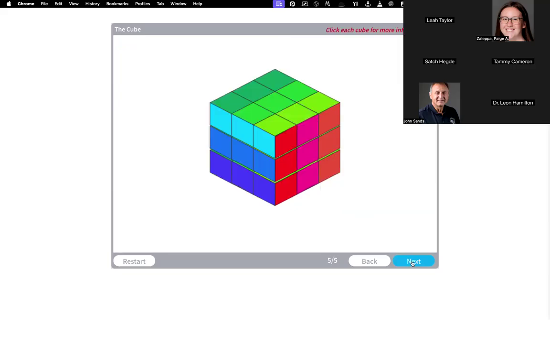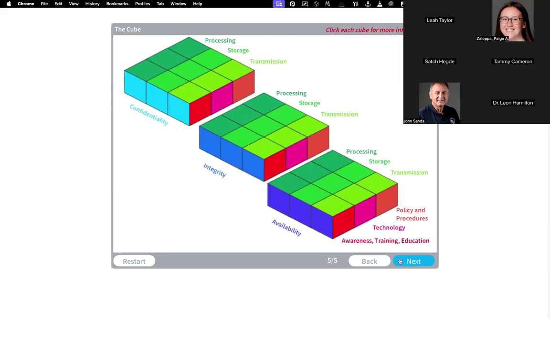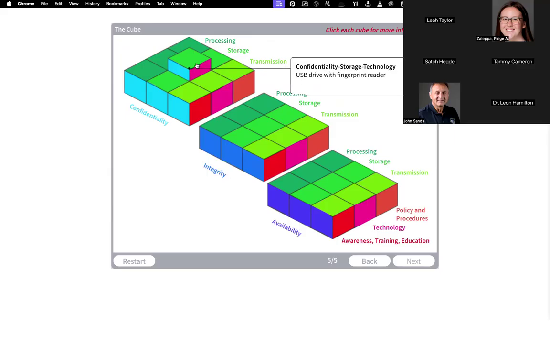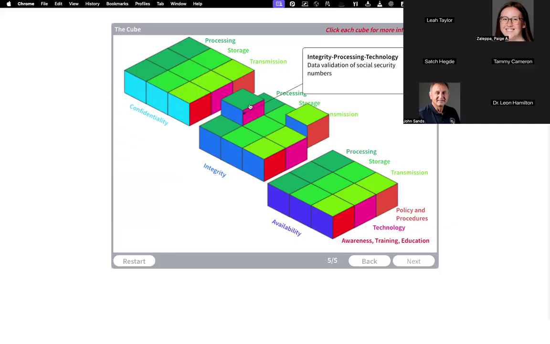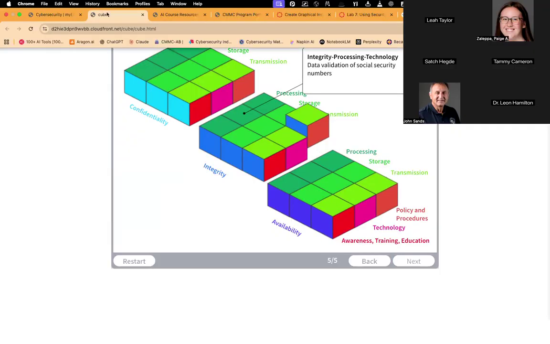Then it shows you that when you're managing a system, there's a 3-dimensional cross section of these. Let's say you want something with confidentiality, with data that's being stored, and you want a technology. Well, it will give you an example of that. You can go to each one of these. They're all interactive. The idea is to teach these concepts interactively, in a fun way.